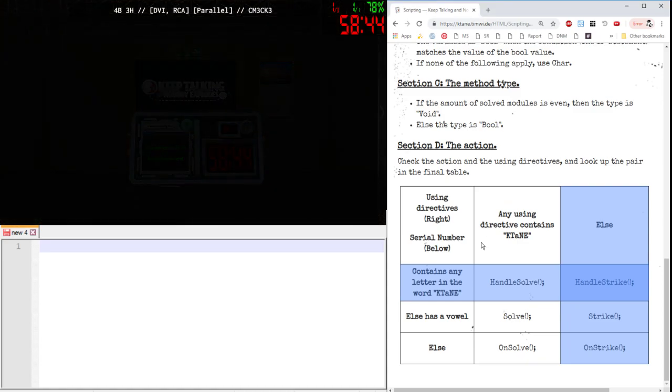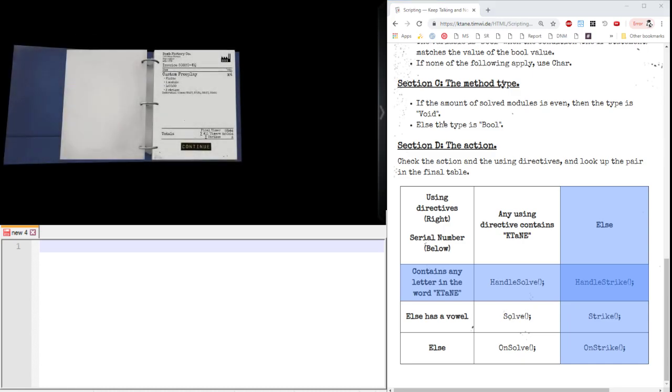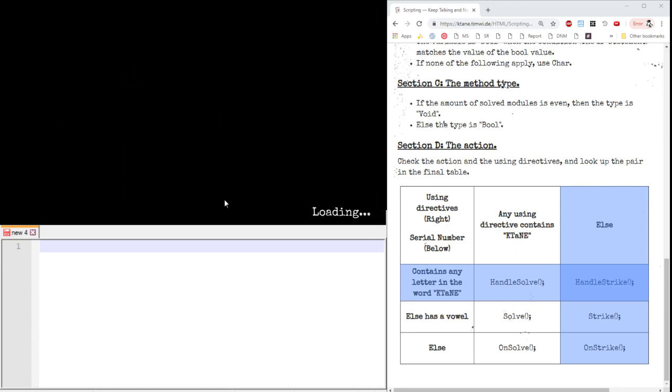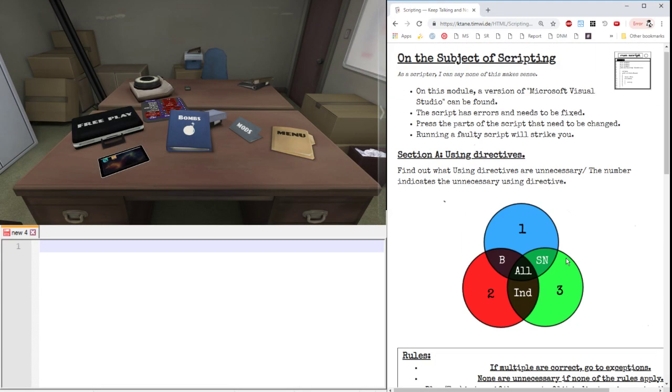And that is the scripting module. It's pretty straightforward. Nothing too complicated there. Don't need to know any detailed scripting things, so that's nice. But that's going to wrap it up for this one, guys.